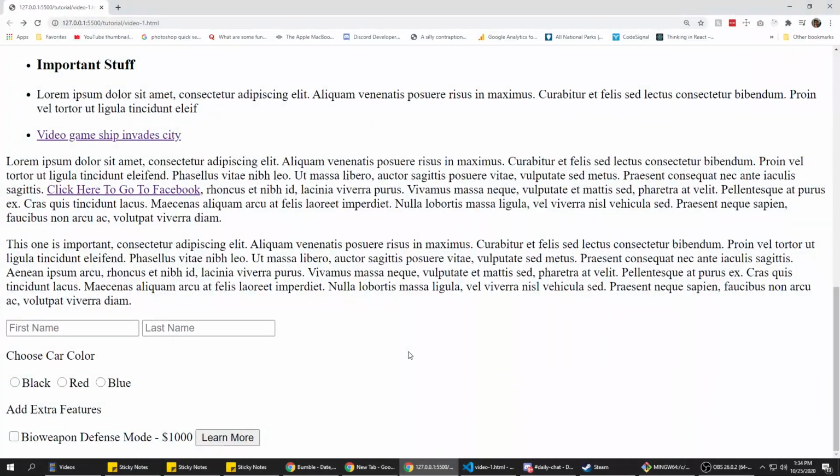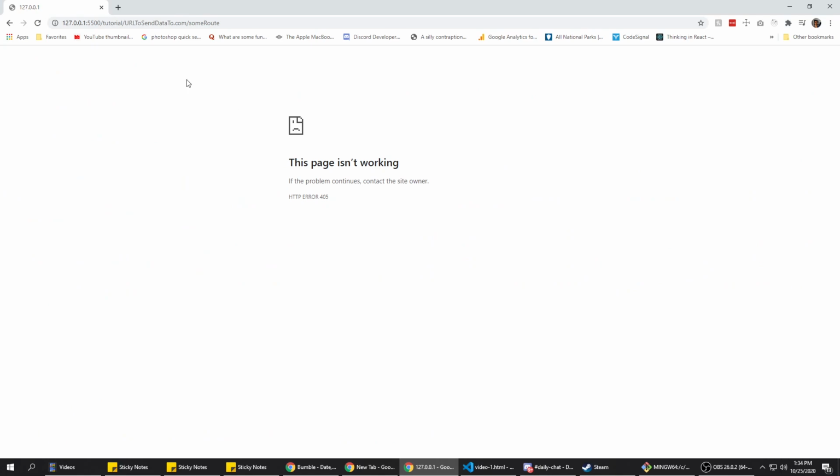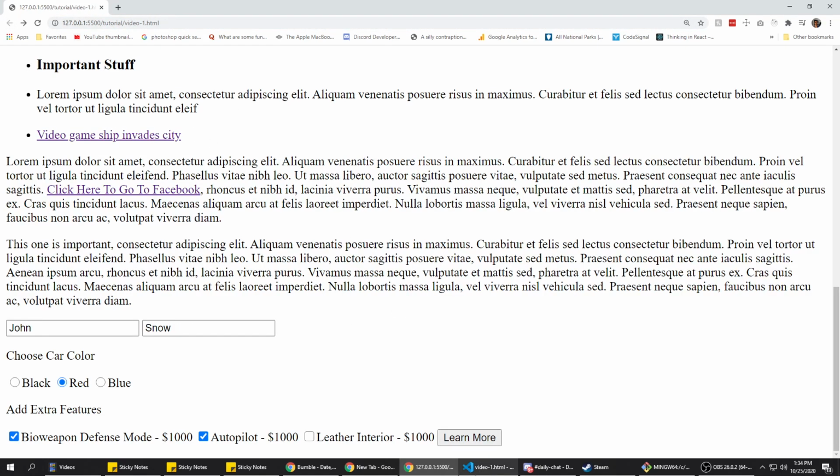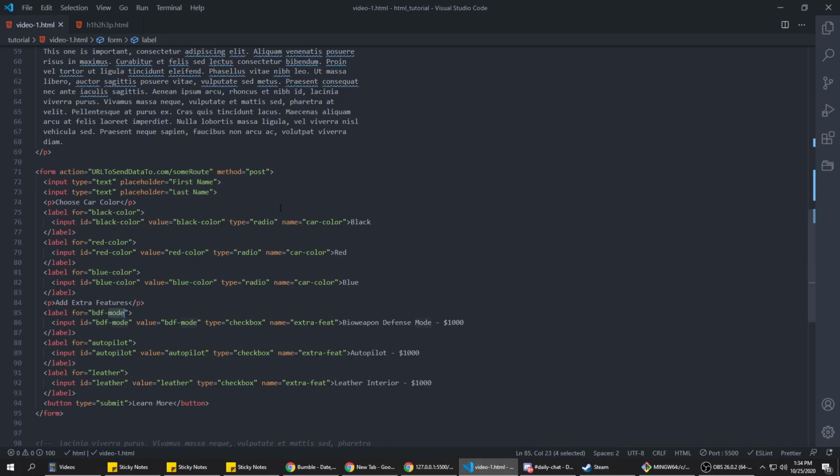So if we save, go here, refresh. Now we can select multiple options. Let's say we want bioweapon defense mode and autopilot, but we don't want the leather interior. And then we want our car to be red. So we've got those options set, and then we can have John Smith, John Snow, boom, way better. And then we can submit our form. And since again, we don't have a route set up to handle that, it breaks, because we're posting to a route that doesn't exist.